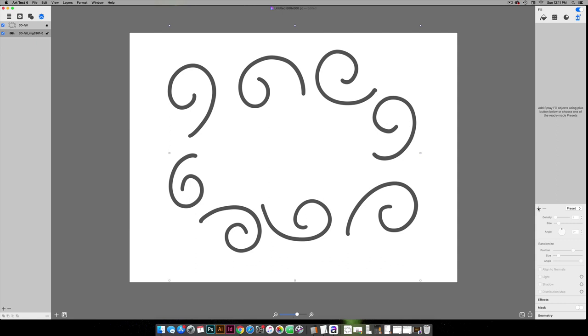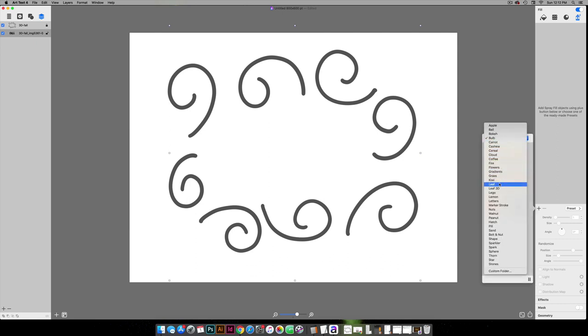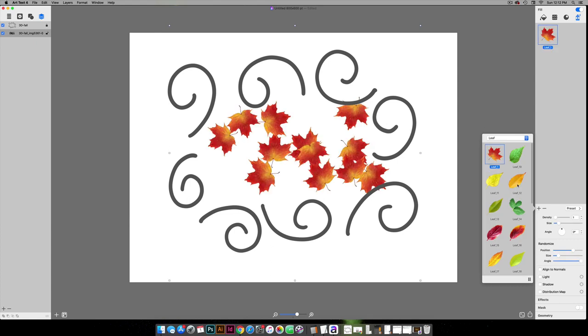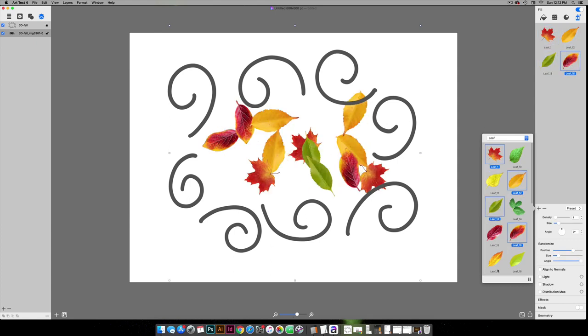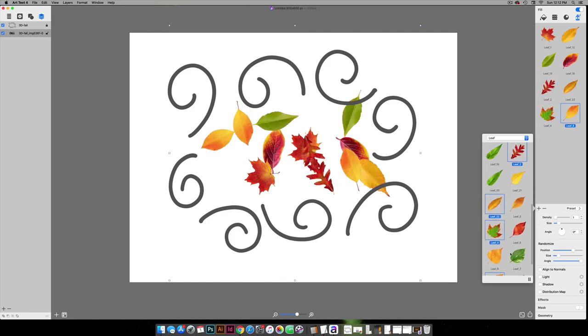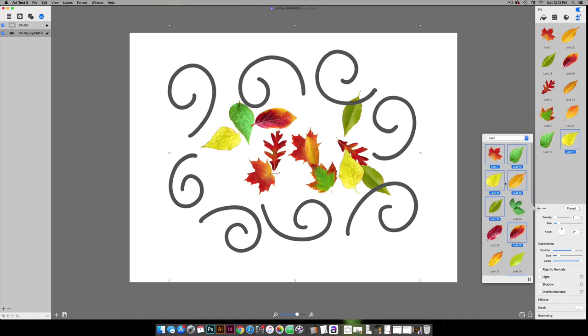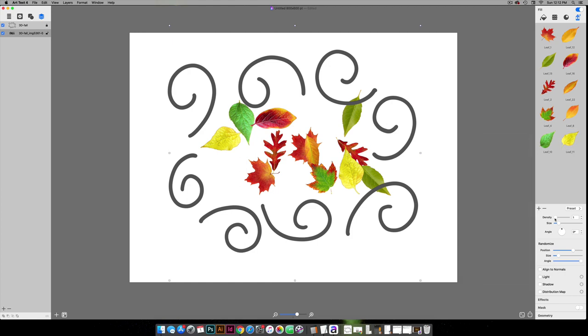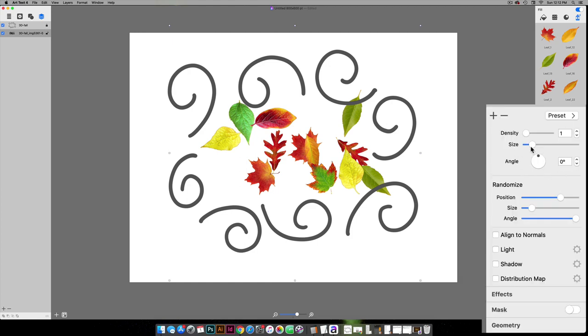Okay, so we're going to go and grab our leaf. So I'm going to hit the plus, toggle this down to leaf, and I'm going to select a bunch of different leaves. You could select them all if you want. So once you have your leaves, now we can just come down here and this is where you're going to dictate how they're going to appear within your lettering.